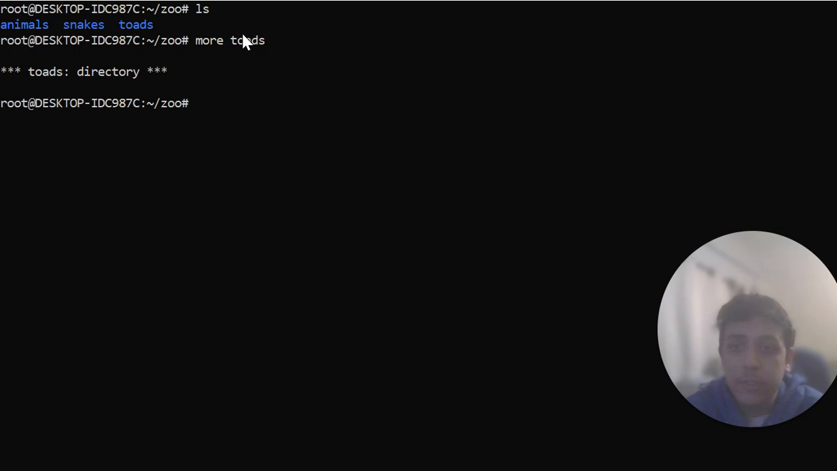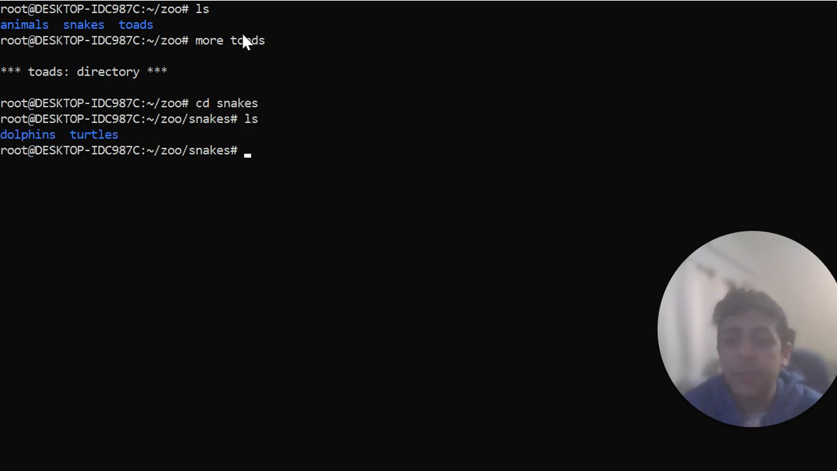So with that, we are moving on to our third command, which is called the cd, which stands for change directory. So let's say we wanted to open directory snakes. So this would now, when we hit enter, allow us to open snakes. So now when we hit ls to list it, we see that we currently have 2 files in here. For the sake of examples, I have created 2 files called dolphins and turtles.